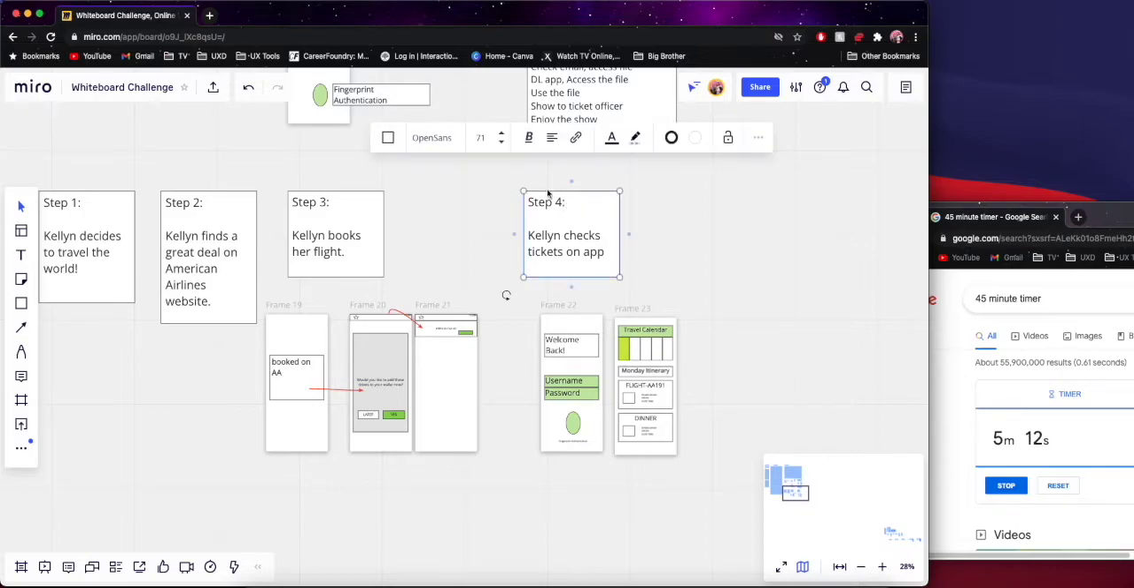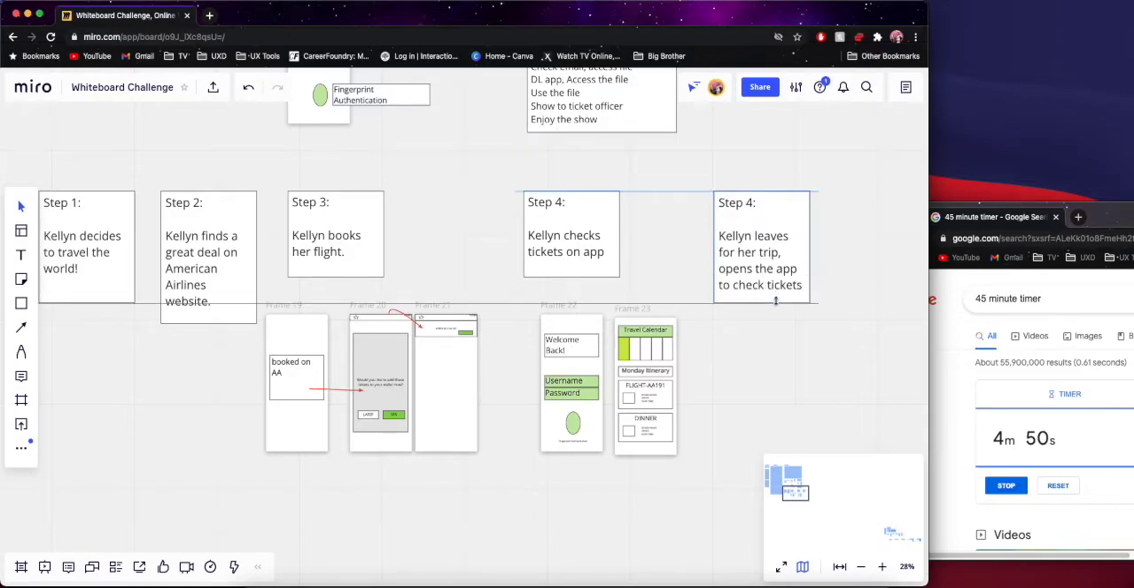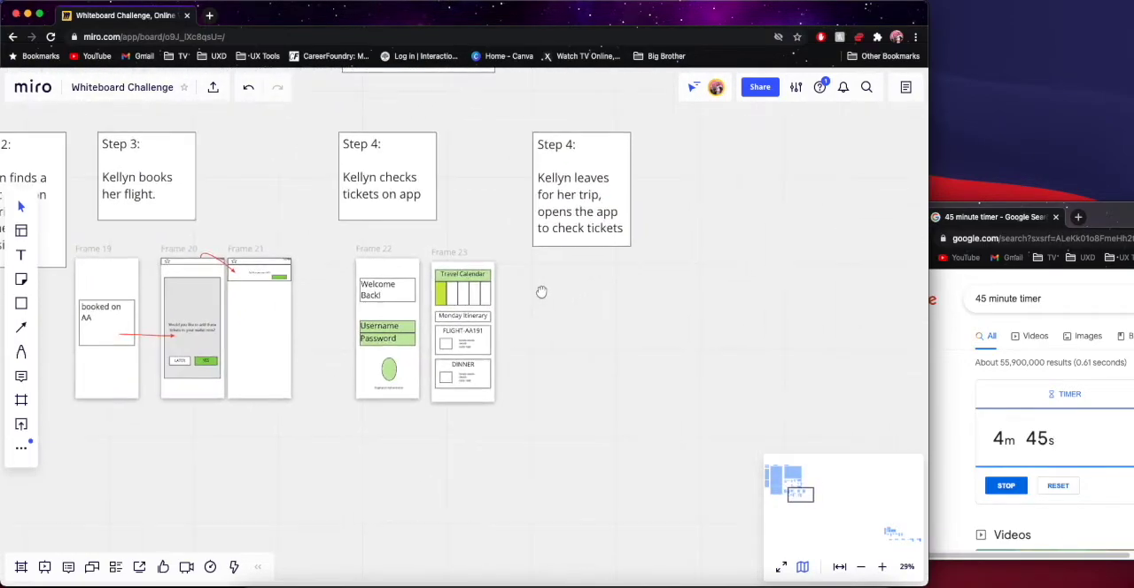So now we're going to go ahead in our journey. And step 5. Kellen leaves for her trip. Opens the app to check tickets. Let's see, 4 minutes, 5 minutes here. Let's do that. Okay, so quickly hit that. We're going to go boom, boom. She's in. Yes.